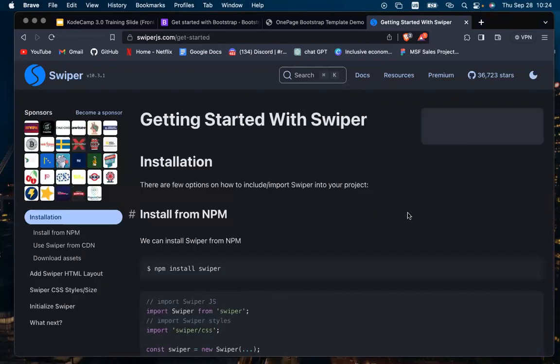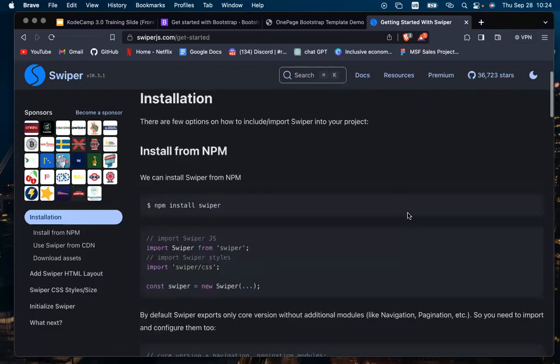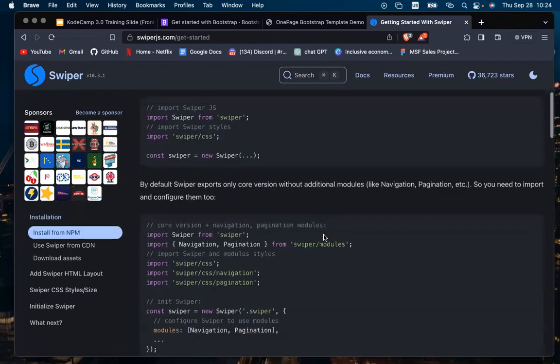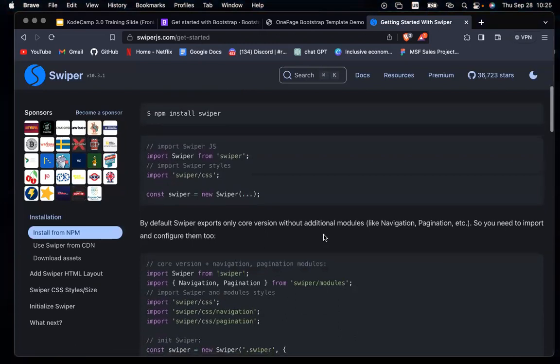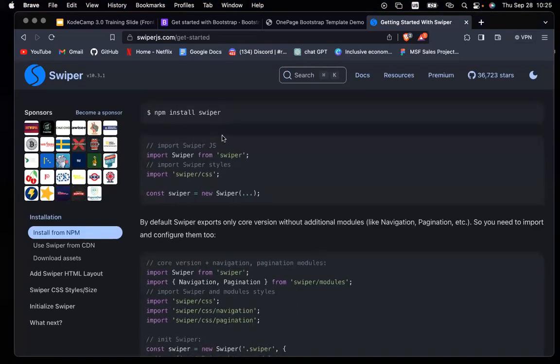So we have our getting started screen here. This is the Swiper documentation for the use of npm. If you want to install using npm, which is a Node.js installer, you use this one. That is when you are using maybe Node.js or React or some other framework that requires installation.